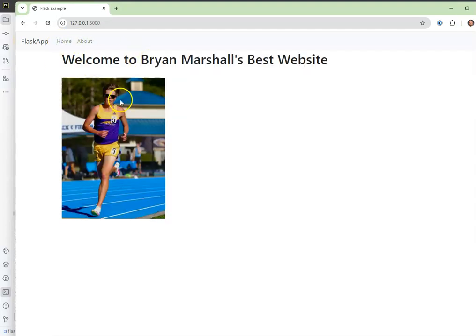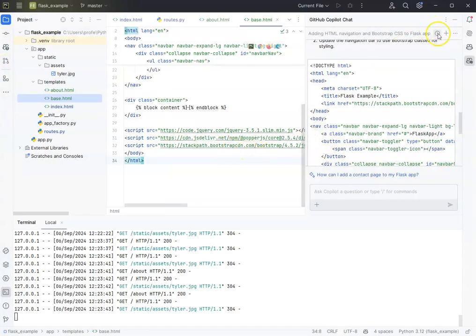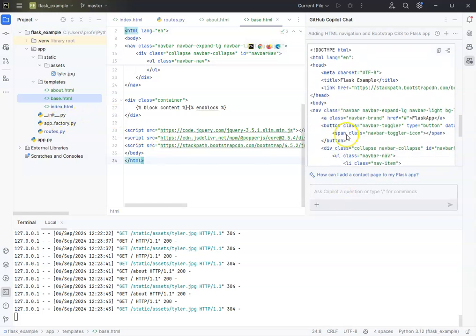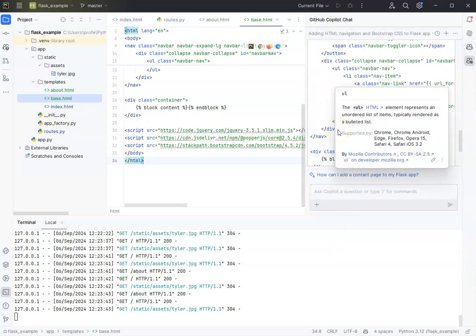It gives me a home and about. It's a Bootstrap CSS look, and it puts it in a container and gives it some styling. So that's pretty cool. GitHub Copilot can do that really, really well. It just says, hey, let me look at your code, let me help you out real quick. It adds that little bit right there to it.